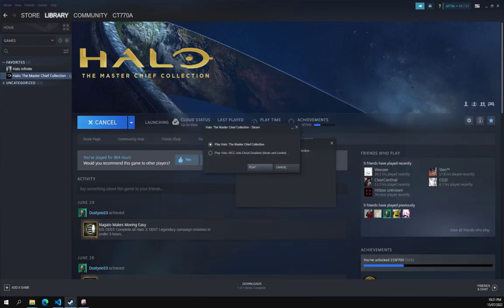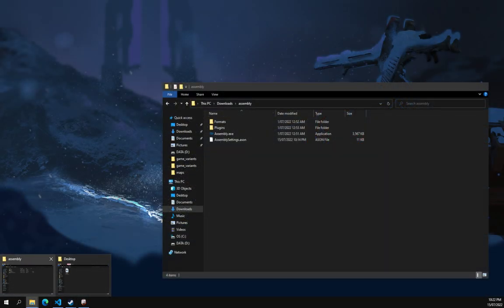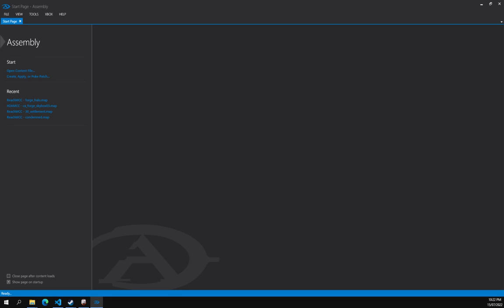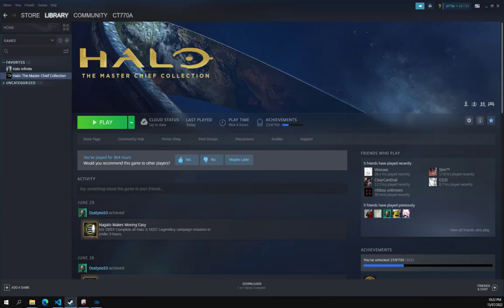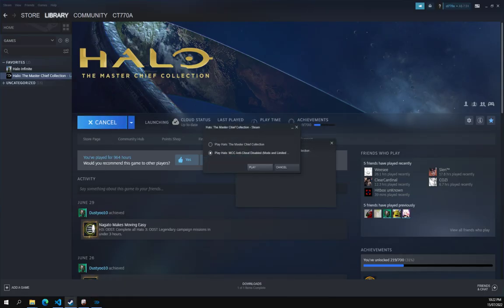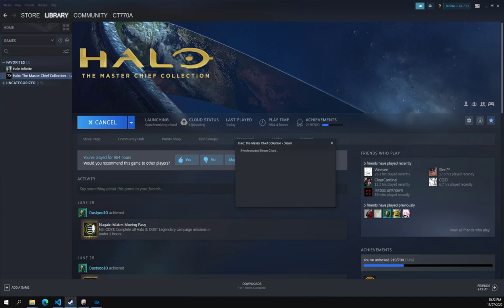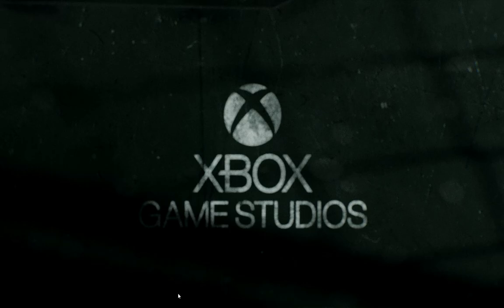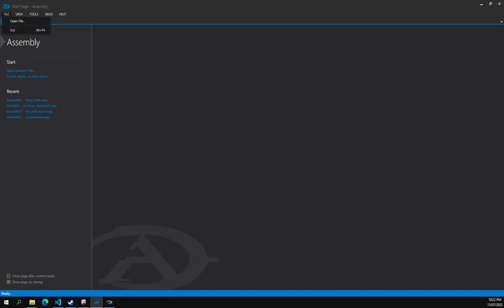So first up, we're gonna want Assembly installed, which I've got right here in my downloads. You double click to open it, and while that's going, we're going to boot our Halo Master Chief Collection with EAC disabled, easy as that. I don't know how to do it for the Microsoft Store, so you just got to figure it out yourselves. Goddamn goobers pulling it off the Microsoft Store.